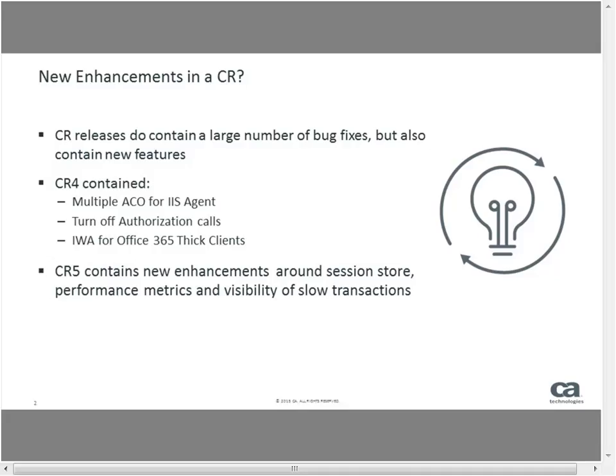When you have an IIS web agent, in CR4 we introduced the ability to have multiple agent configuration objects for each individual website on a single IIS server. So now you can have an IIS server with 10 different websites on it, and each website can have a different agent configuration object. Or you can mix and match, and you can have one agent configuration object for 5 of them, and then the other 5 can have individual ones.